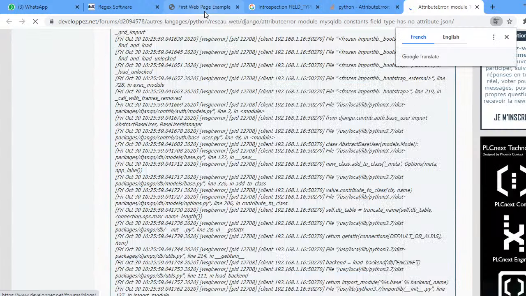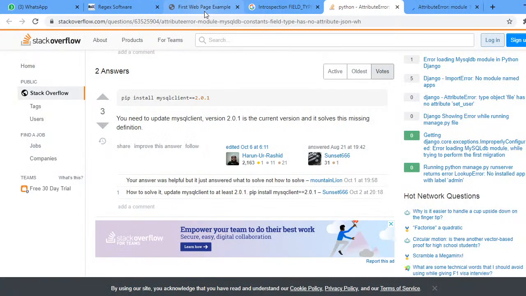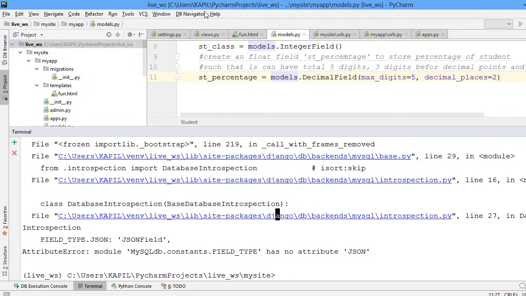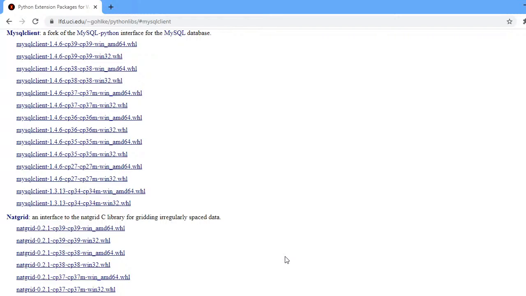We can try with the MySQL client with the latest version. It will be working okay for the latest version. So I'm going to download the latest version. This is going to be this one.